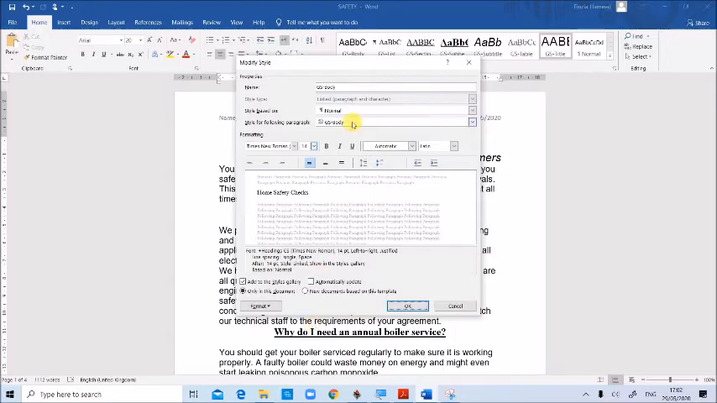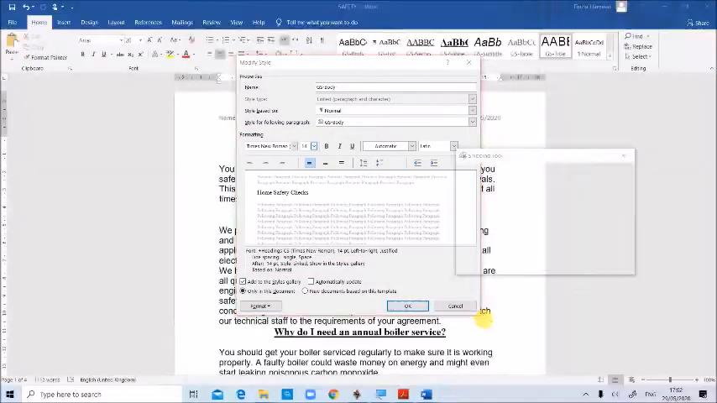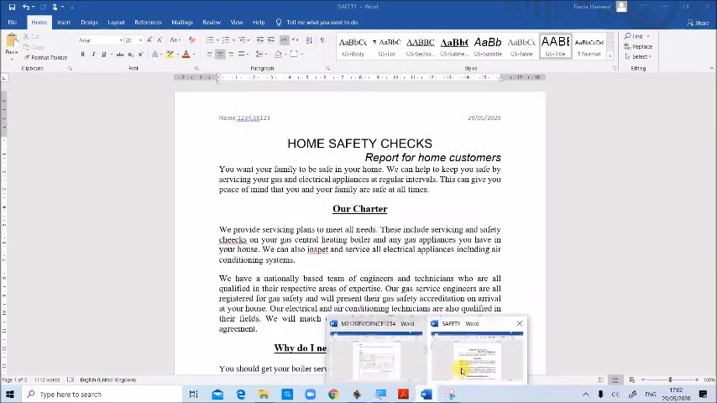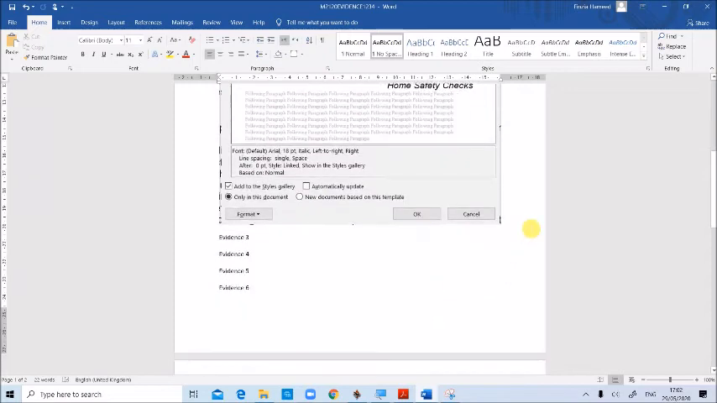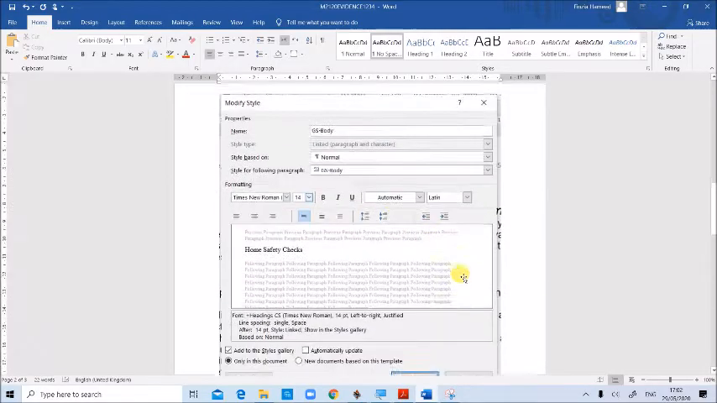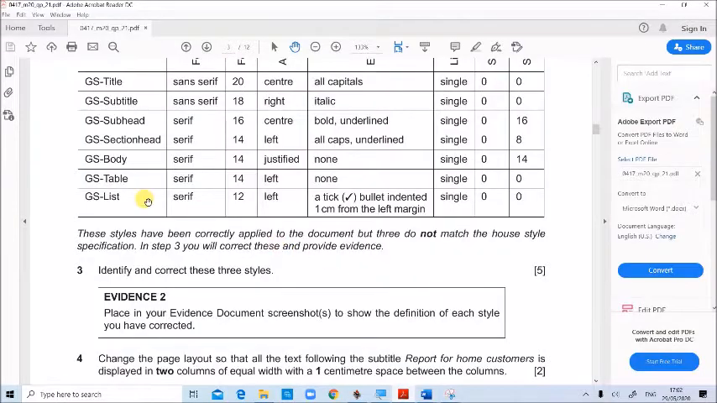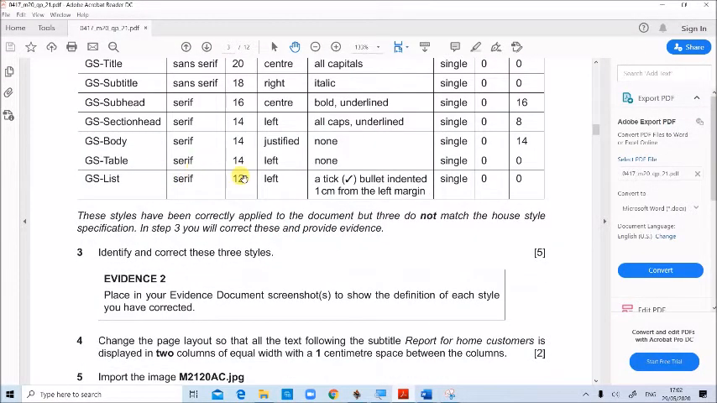So this is the one which we changed now. This is the second style which has to be changed. So take a screenshot for body. Go to your evidence document. In evidence 2, next screenshot. So this is the screenshot for body where we changed to Times New Roman and after has been changed to 14 point.